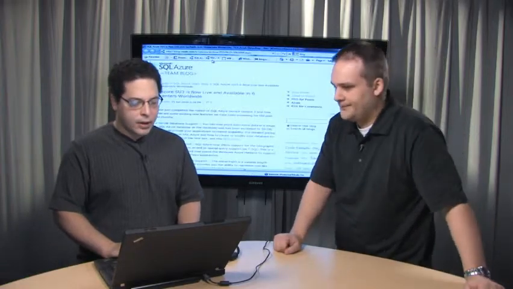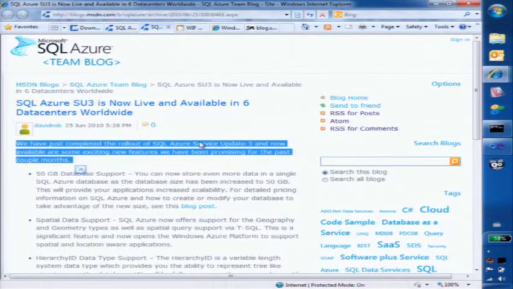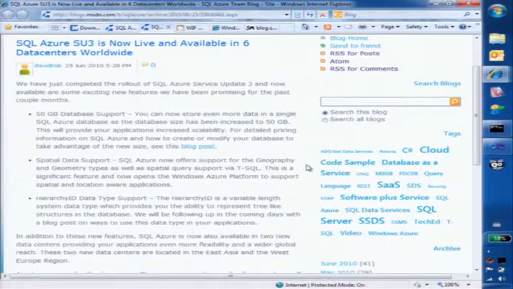Yep. Okay. Moving right along, this stuff is out there now. So this is really just the announcement that this is officially live and available in 6 different data centers. This is the 50 gig database support. Spatial data support is also something that people have been waiting for eagerly since they were announced. So these are live. This is actually rolled out. You can go use that.